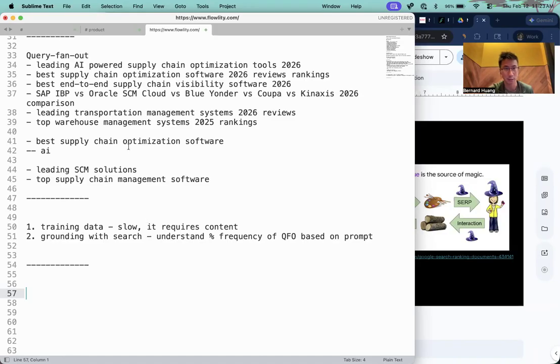You can create a product page, use case page on warehouse management systems. You could also create one on leading transportation management systems, right? Because these are basically synonyms. I'm guessing, again, I don't know the supply chain space that well, but they're like synonyms of use cases that your product could offer. So here is then where we want to look at the content considerations.